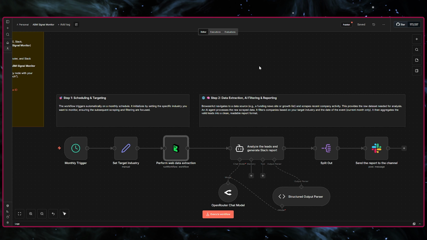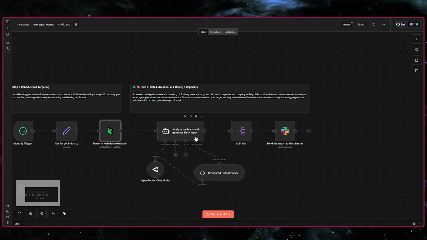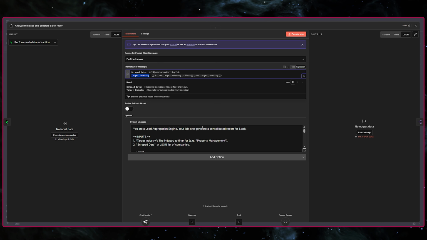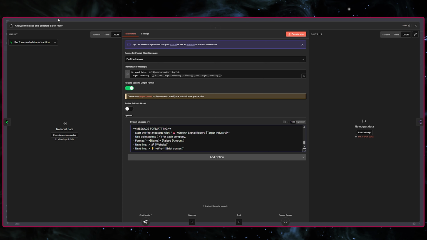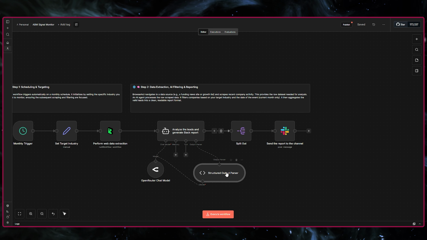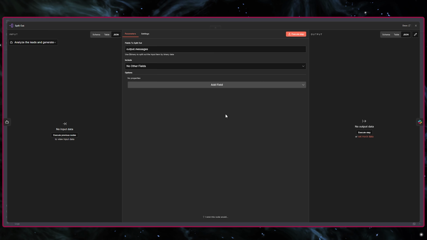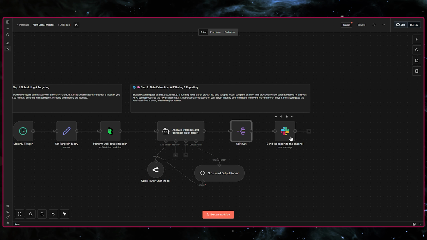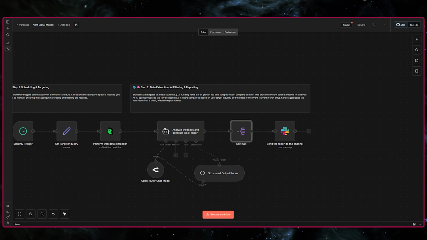Now that we have both the raw data and the target industry, we bring in the AI. This AI analyzes the inputs to determine if there has been any funding within our specific target industry. If a match is found, it sends the results straight to the output, formatted specifically for a Slack channel. We then use a split node to break down the Slack channel array and handle the posts individually.